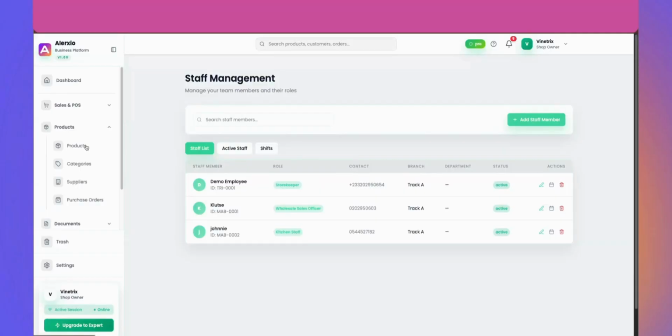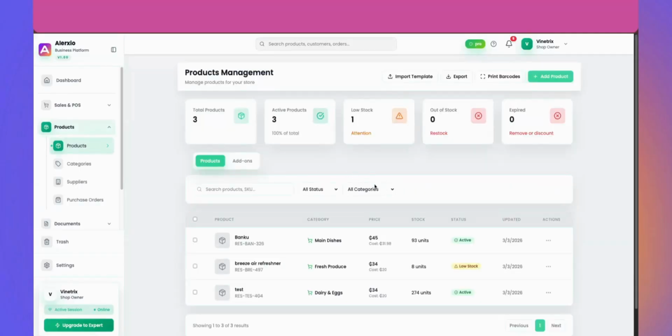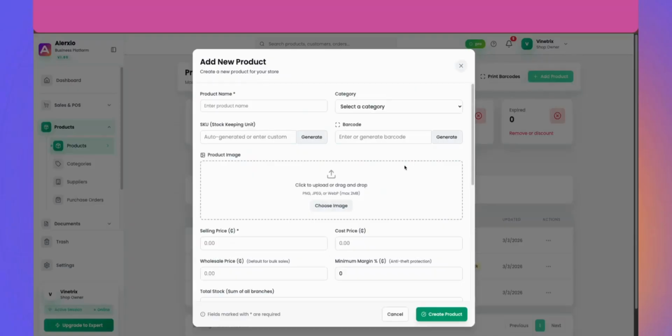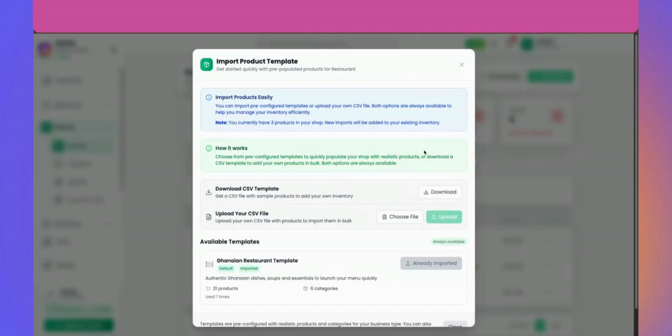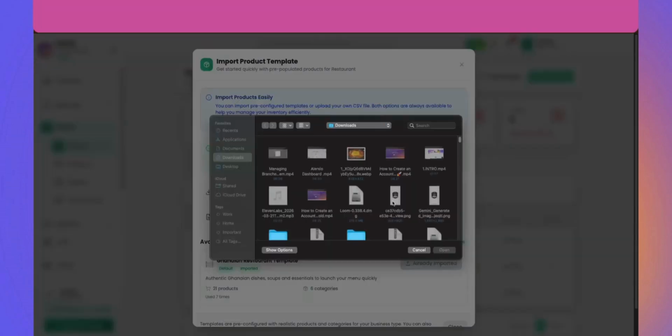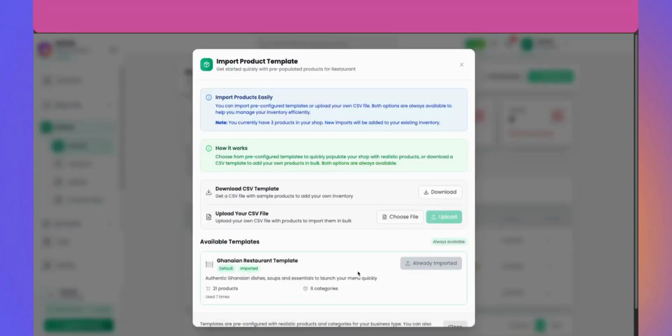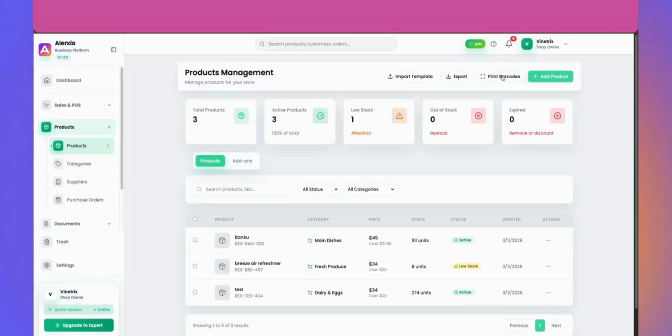So you come to products over here. Then you go to add products. There are three ways to add products to your shop. You can import existing products, or you can import your own via the imports over here. You choose file and then you import your products, or you can just import the available templates over here.